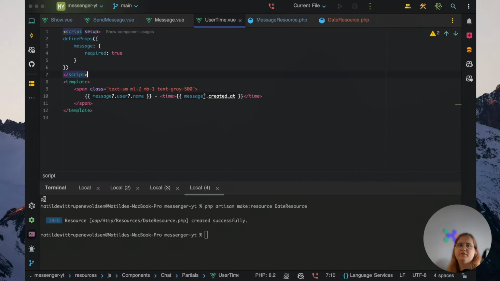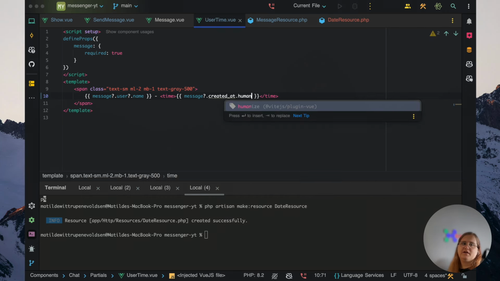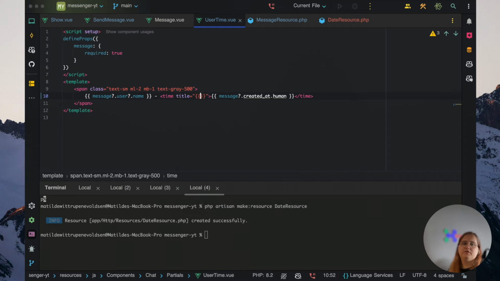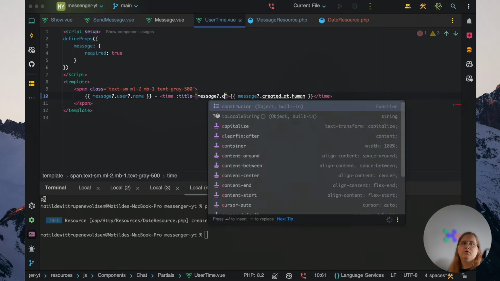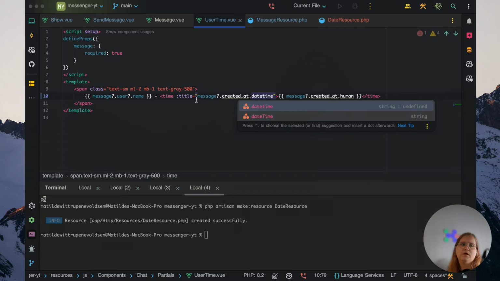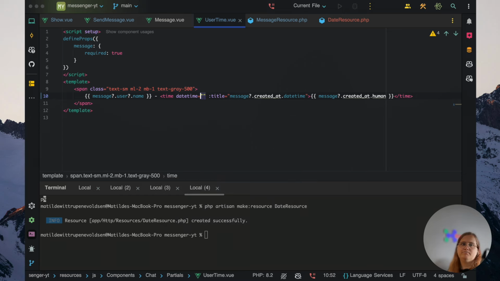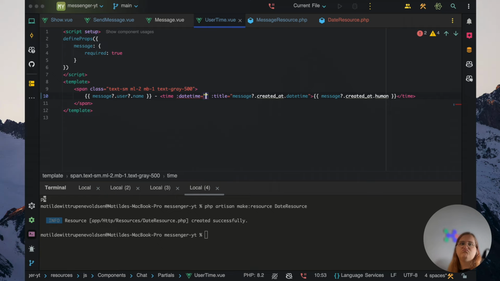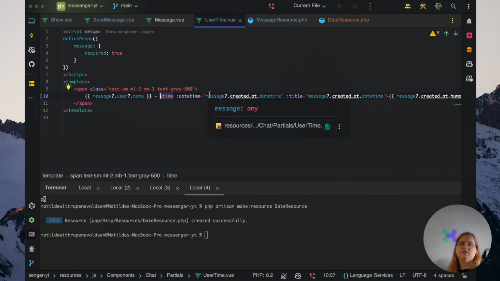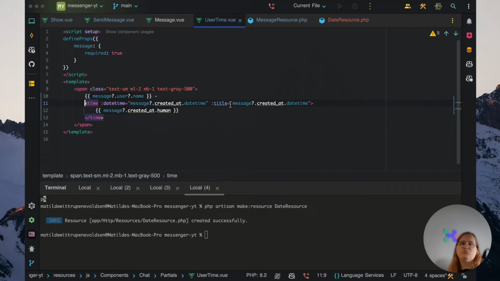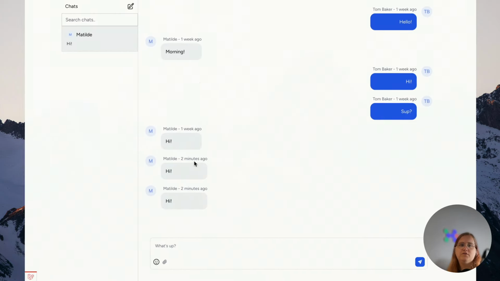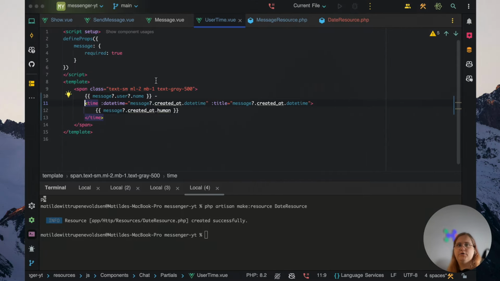So obviously that's going to make that component very long, and we just want to display in here the human time. But we want to have in here a title as well, which is going to be message.date.dateTime. We're going to have exactly the same in here for dateTime, and I'm going to add this onto a new line here. So yeah, this is now written 2 minutes ago, 1 week ago, and it all looks perfectly readable. If I hover over here, you can see that it says the correct time as well, which is perfect.